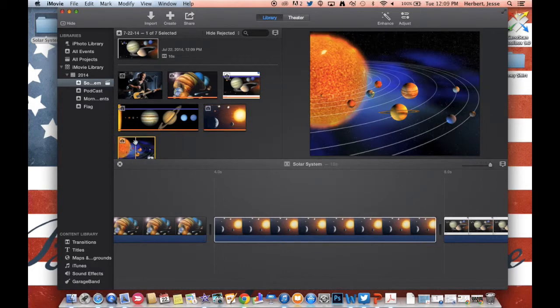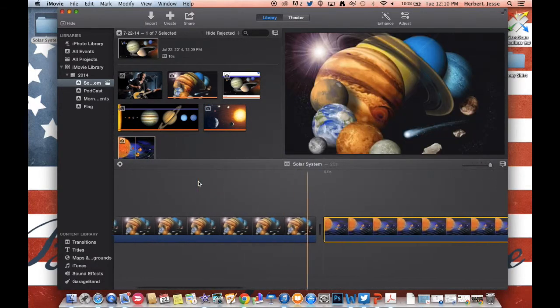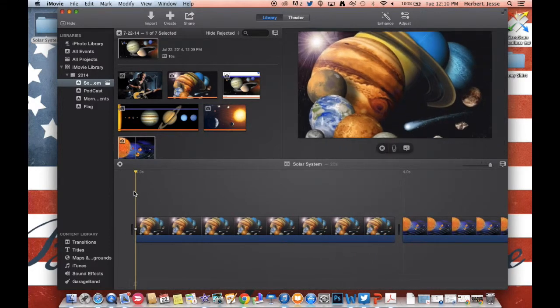They'll all move. Once you have them in the order you want them in, simply press the V key on your keyboard, and that will bring up the voiceover controls. Once you have the voiceover command queued up, it's very easy to add the voice to your podcast. Simply click where you want it to start and press the microphone.